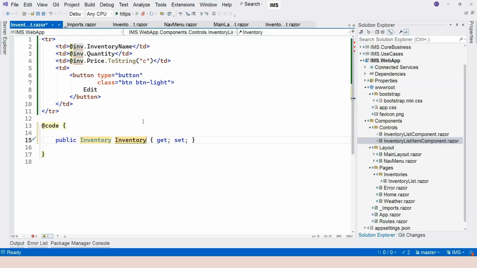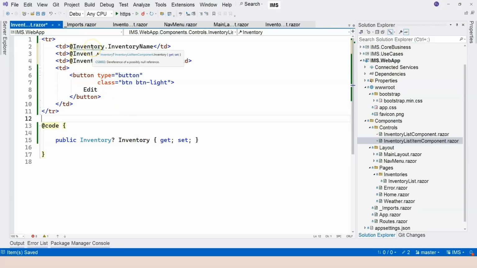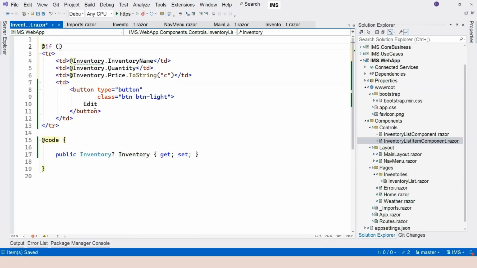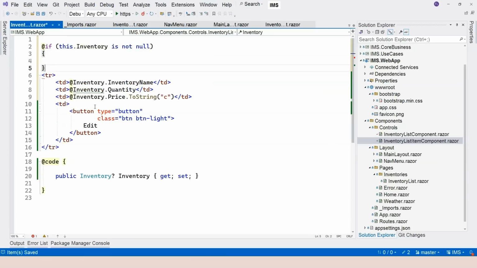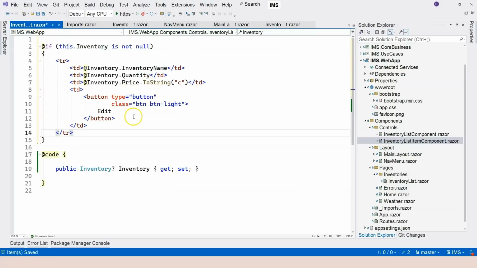We can say Inventory. And because of this green squiggly line here, we want to add a question mark over here. So now that we changed the variable name, let's replace this with our new variable here. And now you can see we have a green squiggly line, and this is trying to say that this is possibly null. So therefore, we want to use an if statement to make sure it's not null. So only when it's not null, we're going to display the HTML. So we're going to say this.Inventory is not null. So when it's not null, we're going to put this HTML inside it in order to display it. So now you can see the green squiggly line is not there, and there's no red squiggly line.